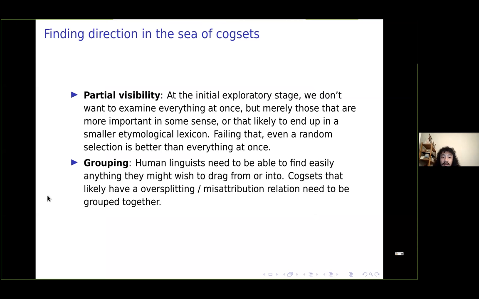So here's what we want. First, partial visibility. The idea is that you shouldn't let yourself be overwhelmed with the ocean of coxets. It wouldn't work. So either you wish to prioritize them, so maybe some are more important, more reliable, or likely to end up in the smaller etymological lexicon or whatever. But if you don't have that, then just give me some random coxets so that I don't have to work on 30,000 of them at once.